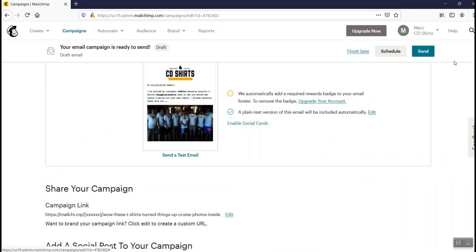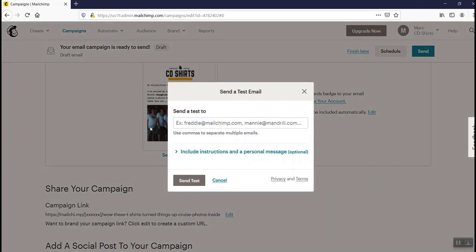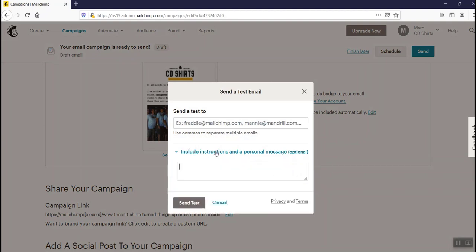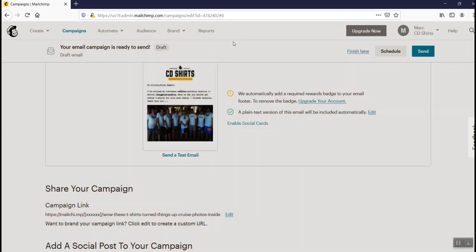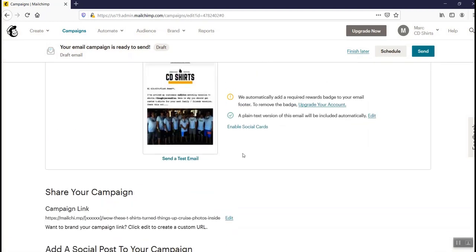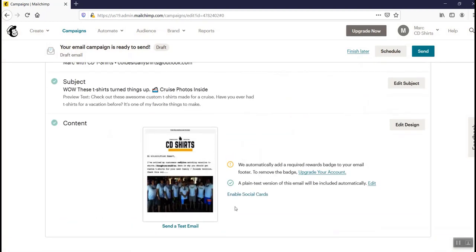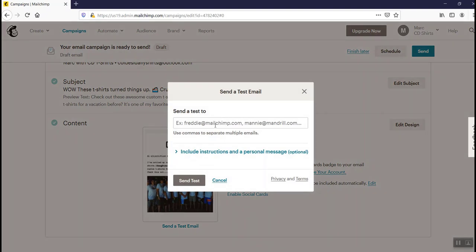All right, so next you can send a test email. Just type in your email address, hit send, and you can go ahead and check out how it looks. You can also include some instructions. I kind of like this. It's a nice little thing you can do. And this way, you can also send it to you. This is what I recommend you do. Best thing right here. Send it to a friend.